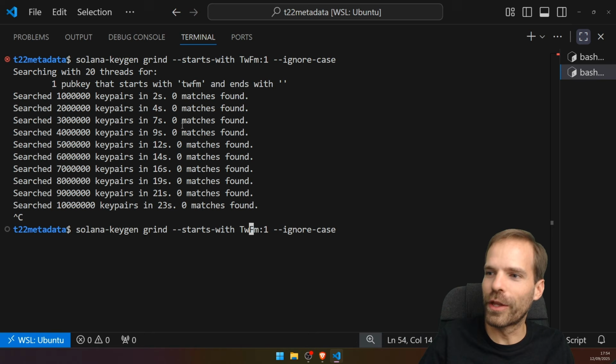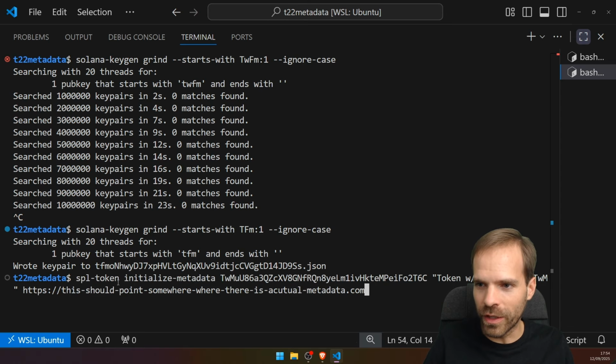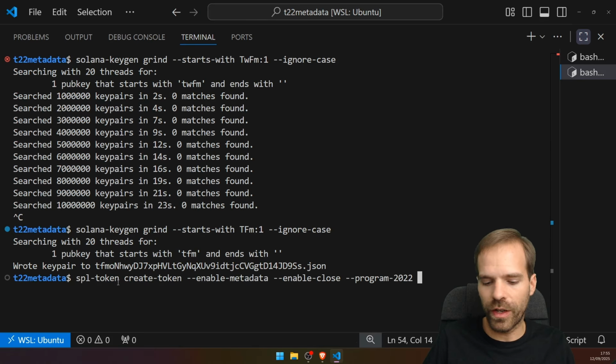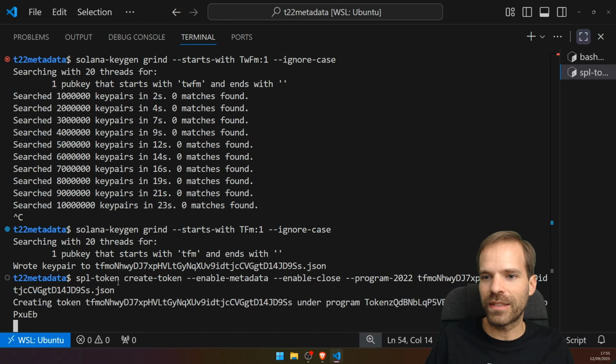A token with foreign metadata. Almost FOMO. I take that and I create the token the same way I did with the earlier token. Create token, enable metadata, and enable close. But then create this token FMO.